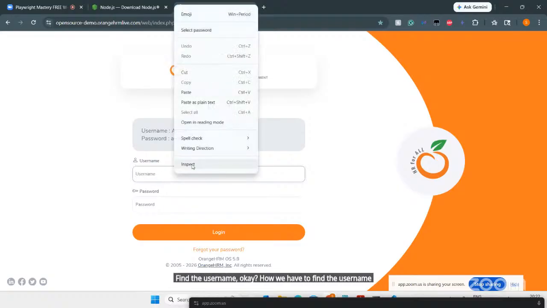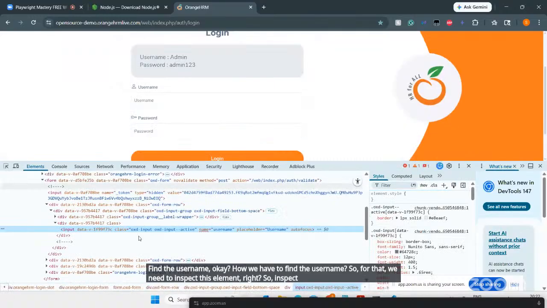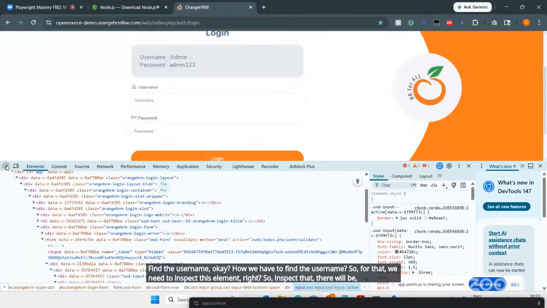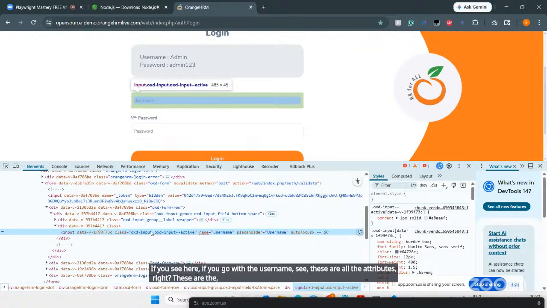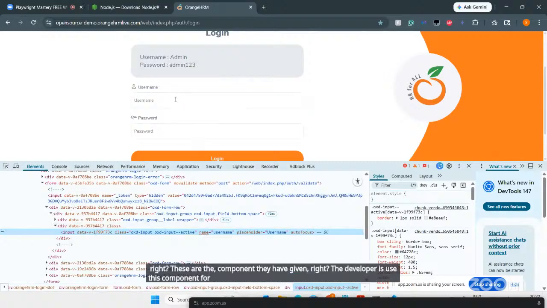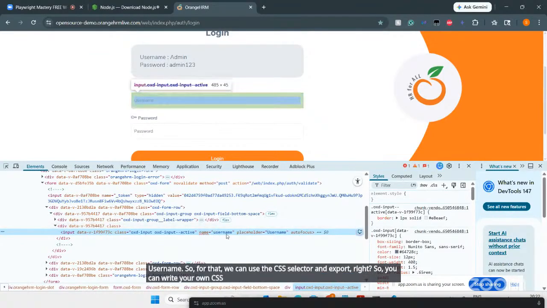For that we need to inspect this element, right? If you go to the username, these are the attributes, the components the developer has used for creating this text field. I want to tell Playwright to just go and find this username. For that we can use the CSS selector and XPath. You can write your own CSS selector or XPath here in Playwright to identify the locator.